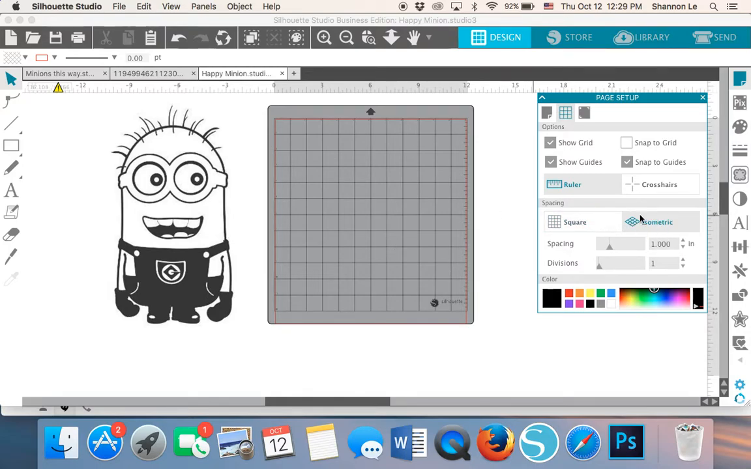But I don't ever mess with any of that stuff. I just keep it square. You can also change your grid sizing, like the squares in it. The default is 1 inch, but you can change it to whatever you want. And then you can change up the divisions. Kind of confusing because I don't really see anything happen with that. Interesting. Let's put it back at 1.